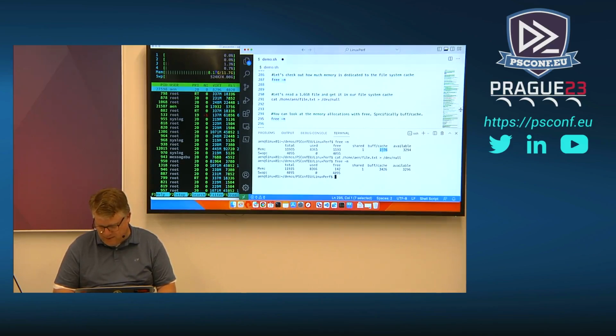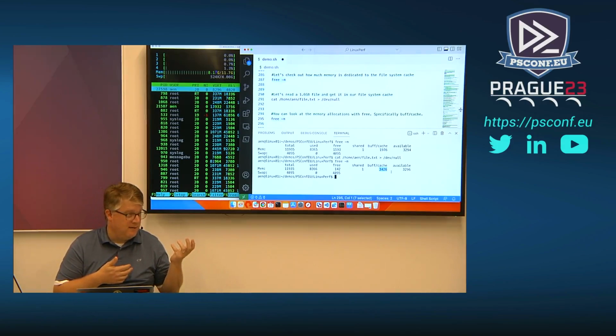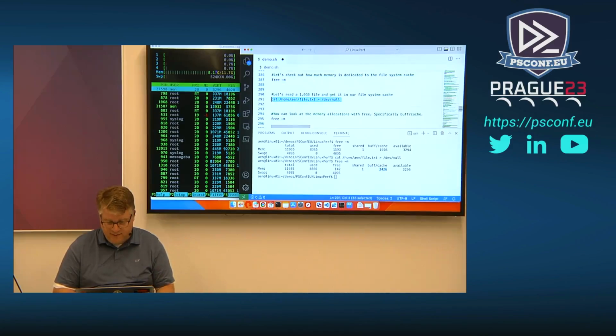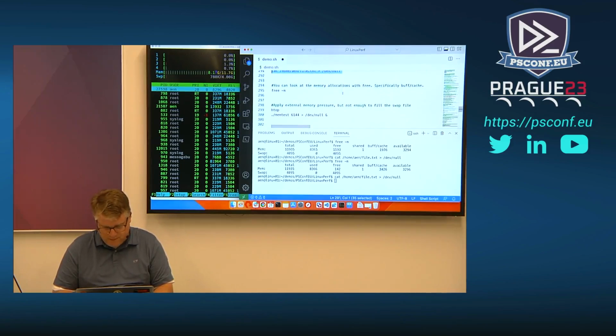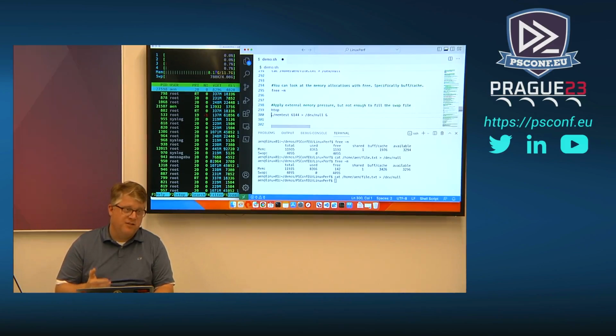So I went from 2 gigs to 3.4 gigs, because that entire file is now cached in memory. If I hit it again, ideally I should see no IO. There should be nothing there. Of course it is. I have no idea why it's doing that, but it was a heck of a lot faster.